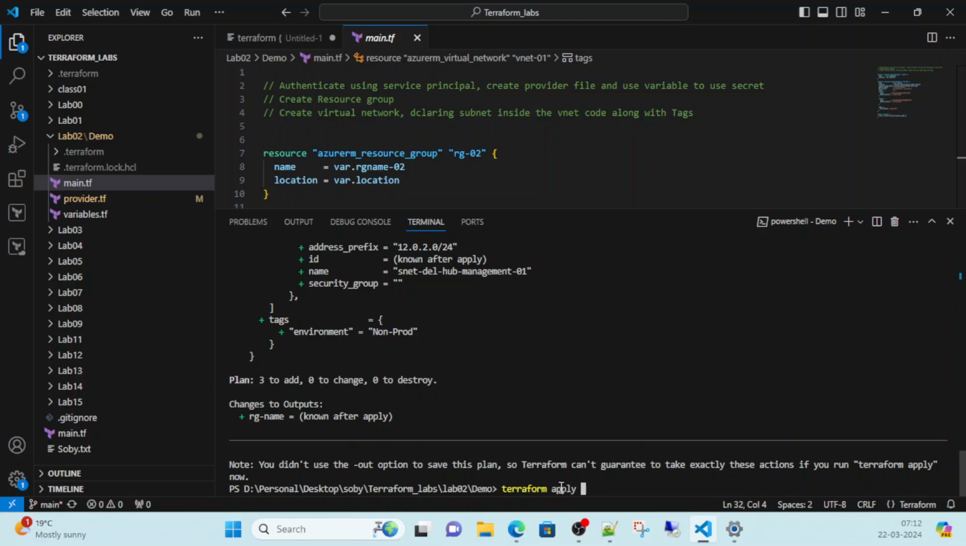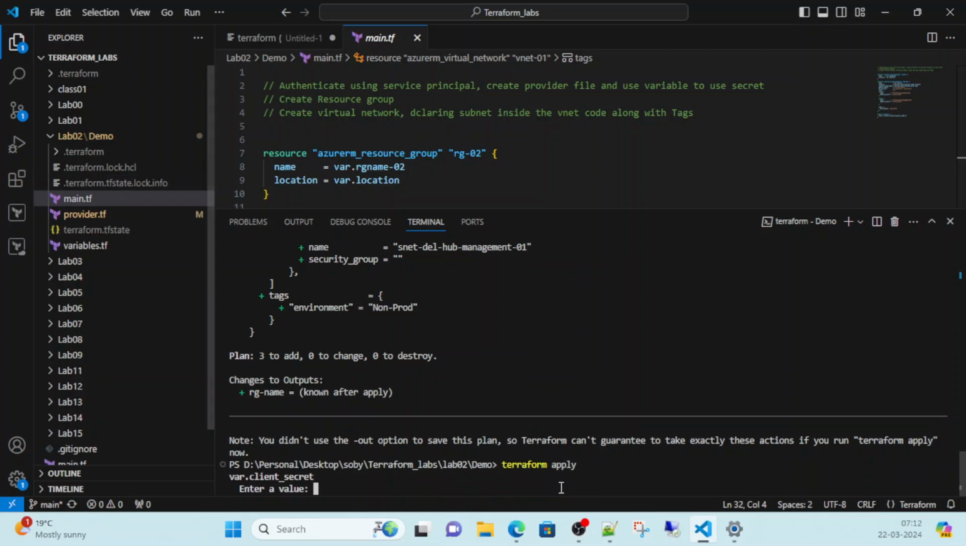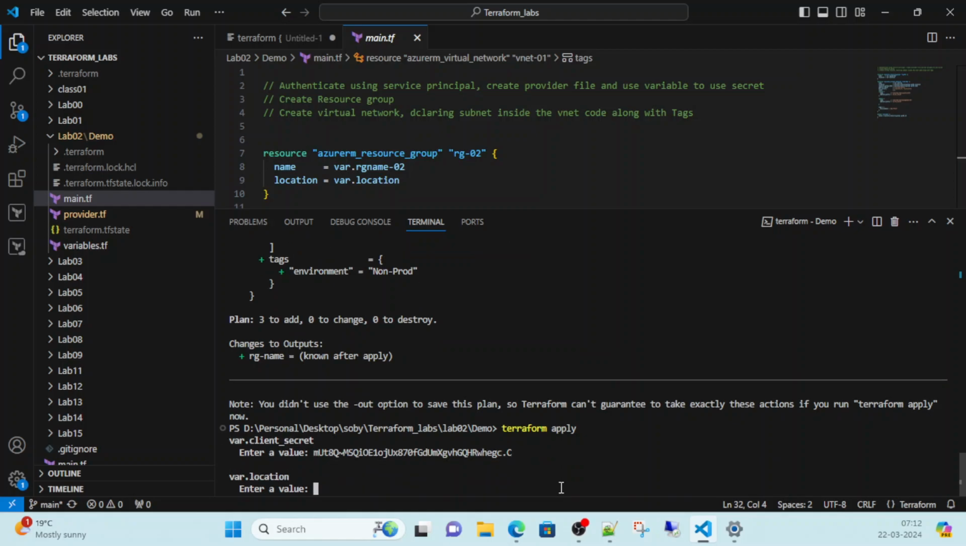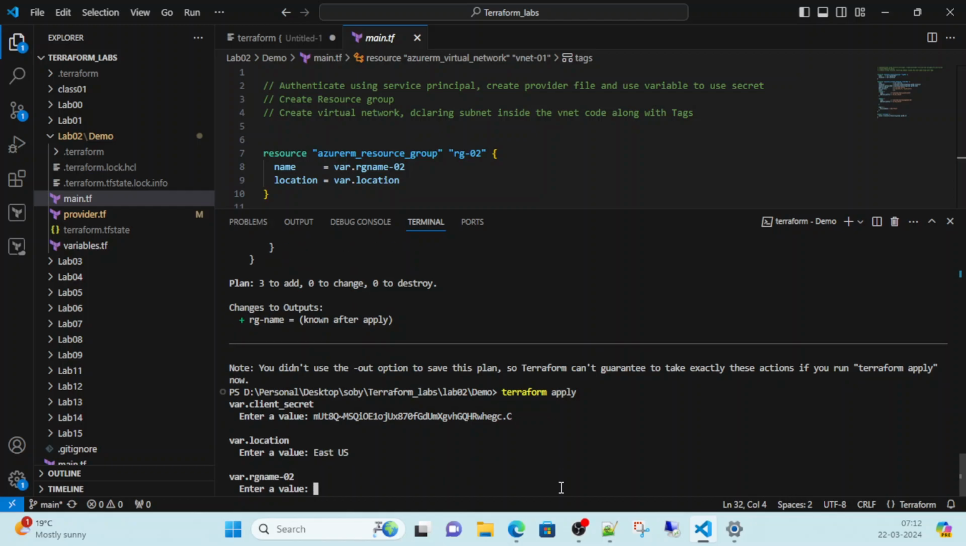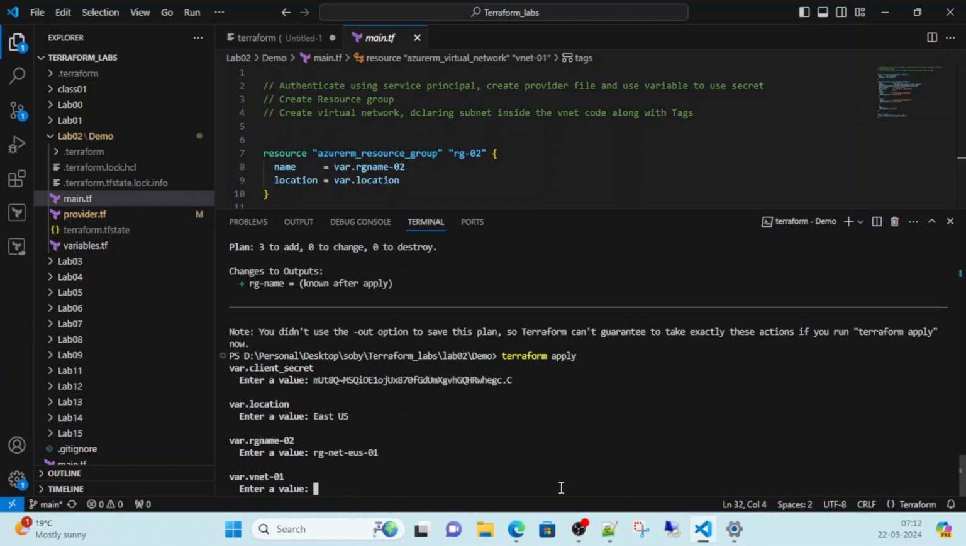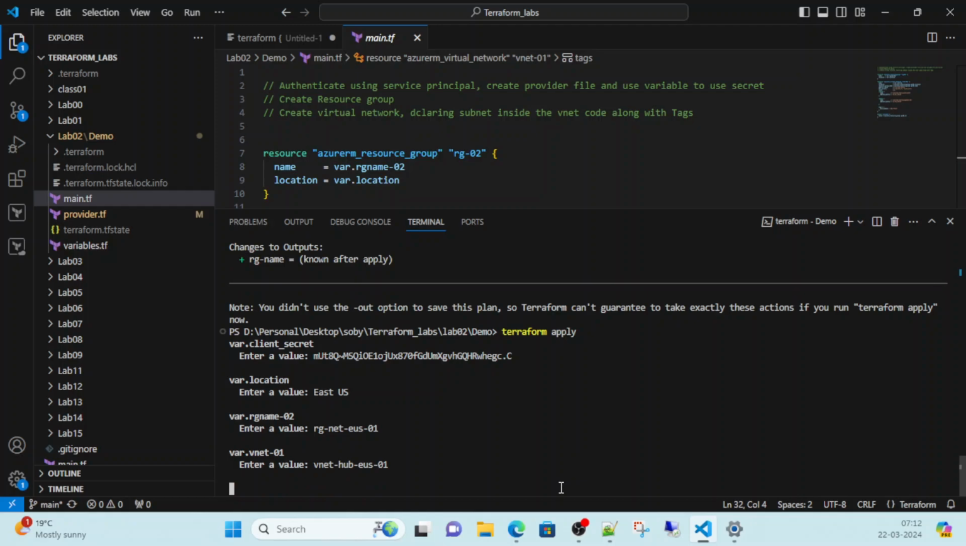Terraform apply. So again, the client secret, the secret, location East US. RG name would be RG hyphen network hyphen east US 01. VNet hyphen hub hyphen EUS hyphen 01. And let's see.